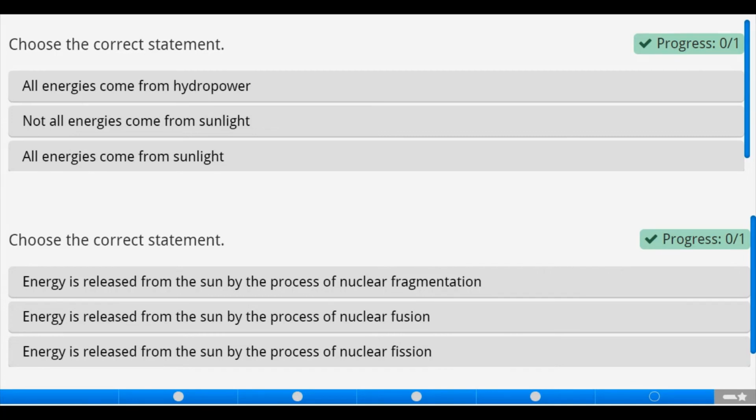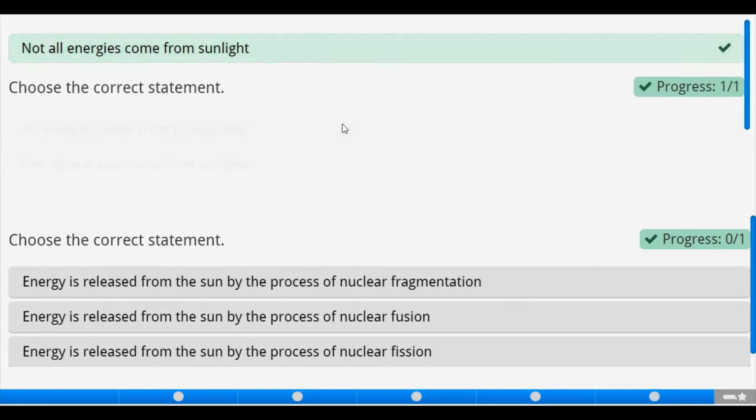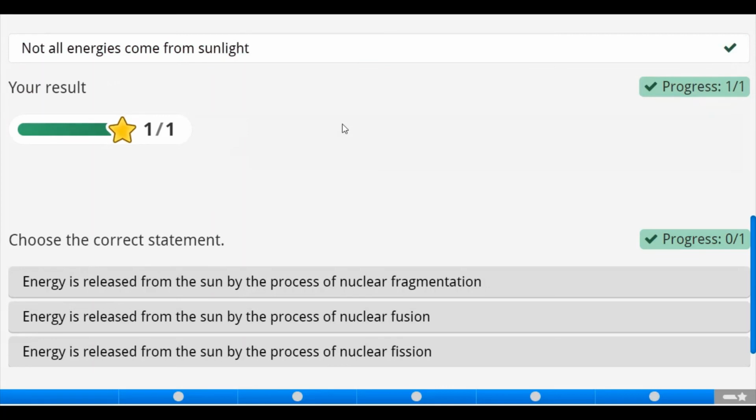That statement is what? Correct. All energies come from sunlight. The statement is what? False. Because we have machines, we have man-made objects also that produce what? Energy. So the correct answer is that not all energies come from sunlight. As you can see, it is correct.